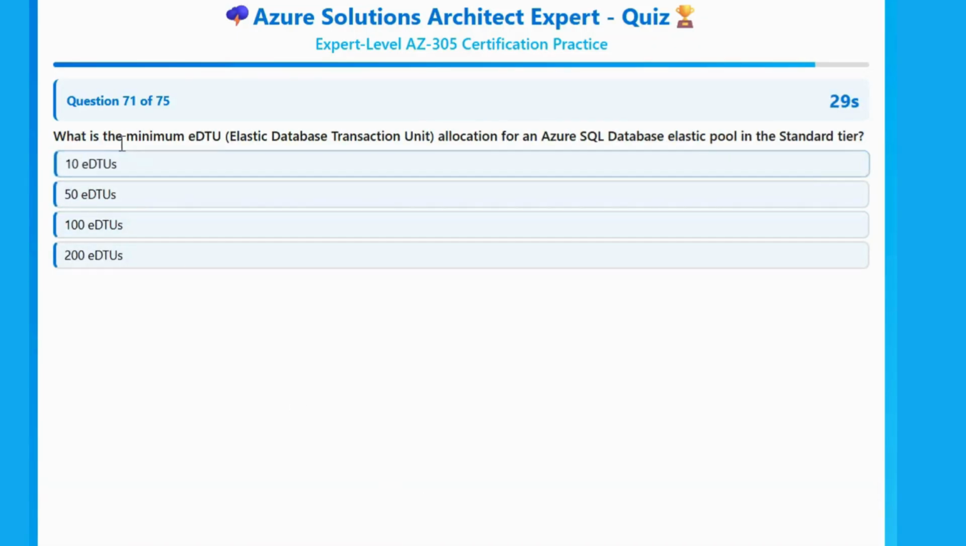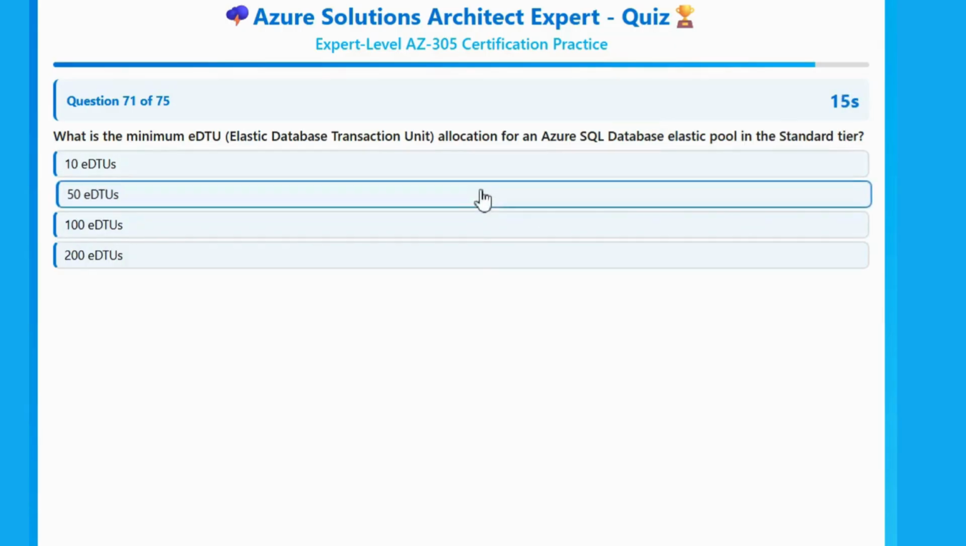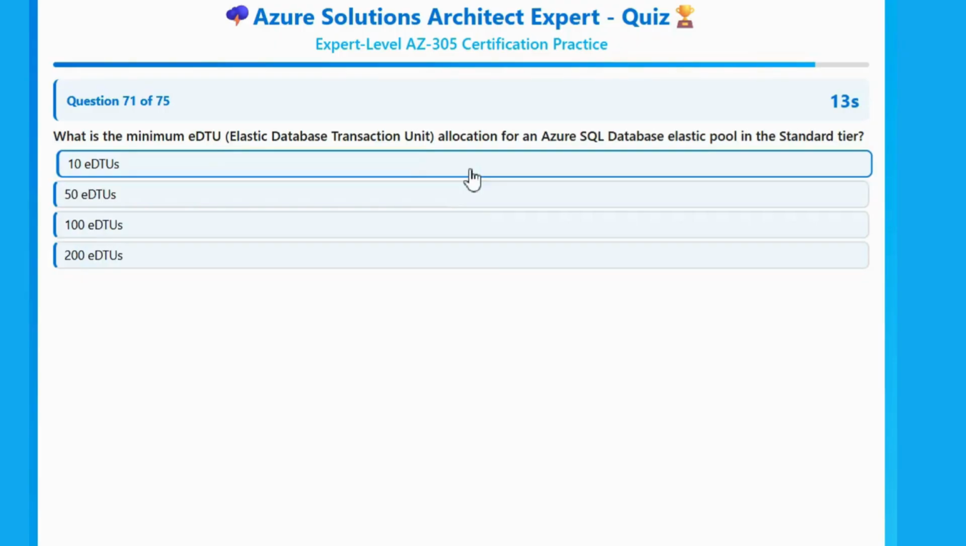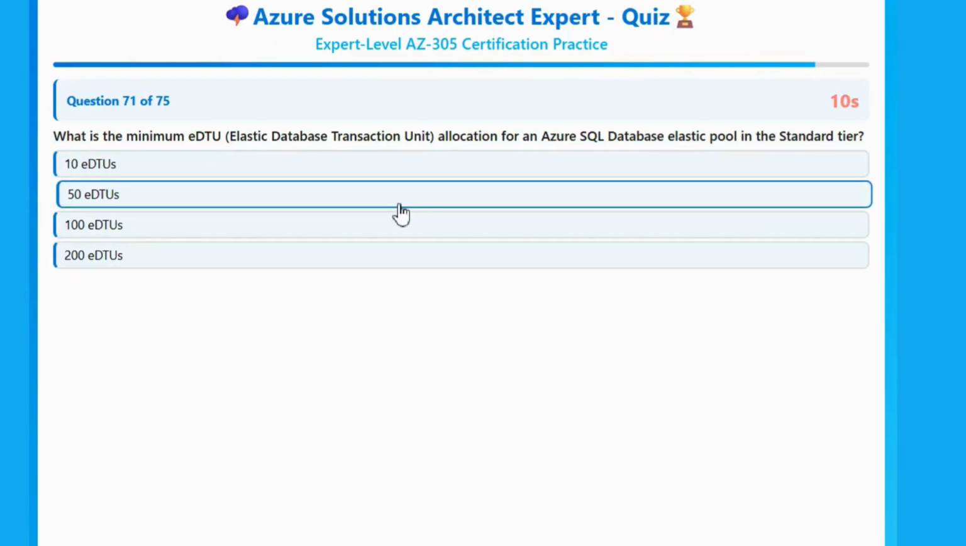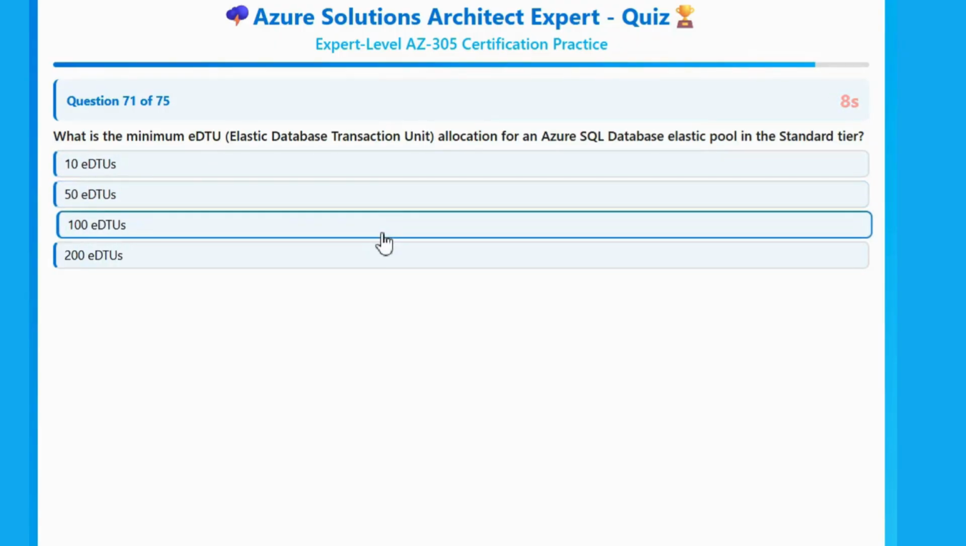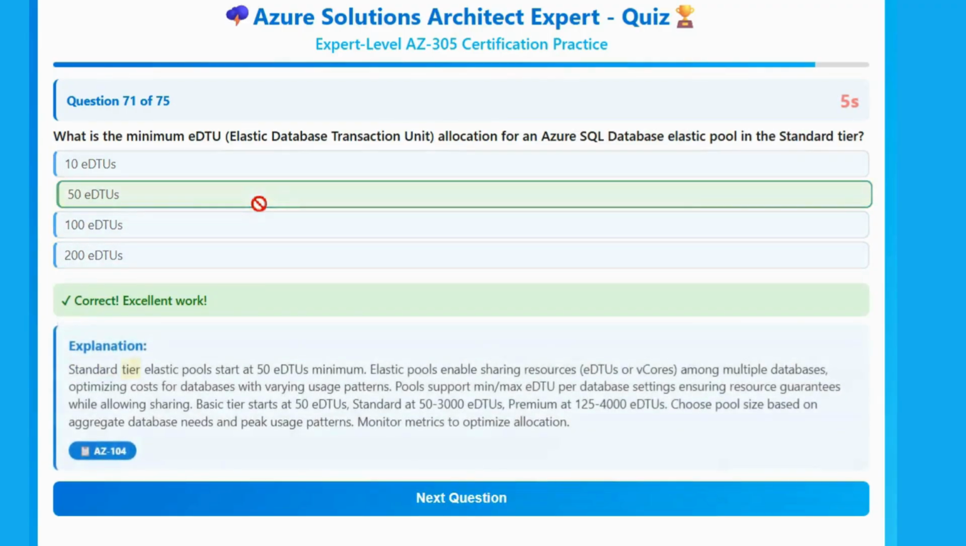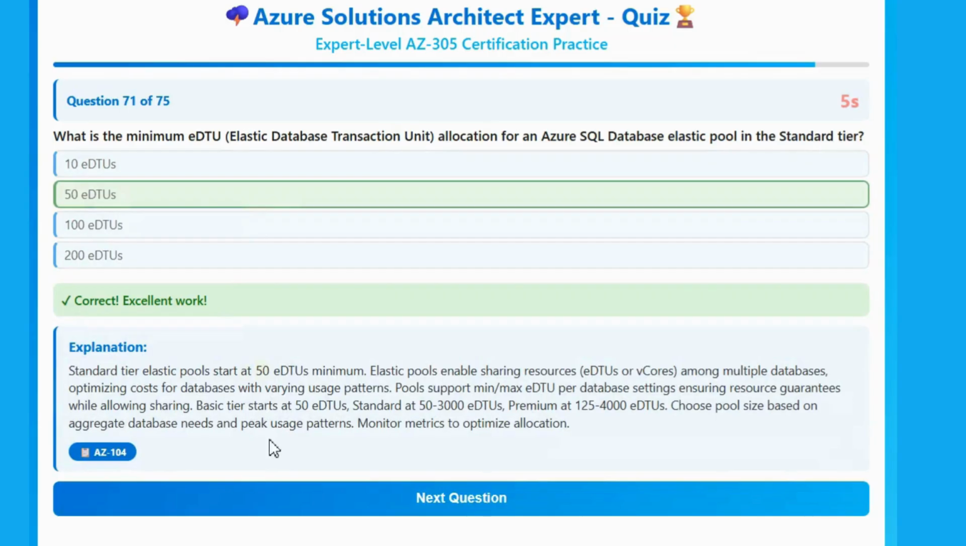Question 71 of 75. What is the minimum EDTU, Elastic Database Transaction Unit, allocation for an Azure SQL Database Elastic Pool in the standard tier? Options: 10 EDTUs, 50 EDTUs, 100 EDTUs, 200 EDTUs. Correct option is 50 EDTUs. Standard tier Elastic pools start at 50 EDTUs minimum.